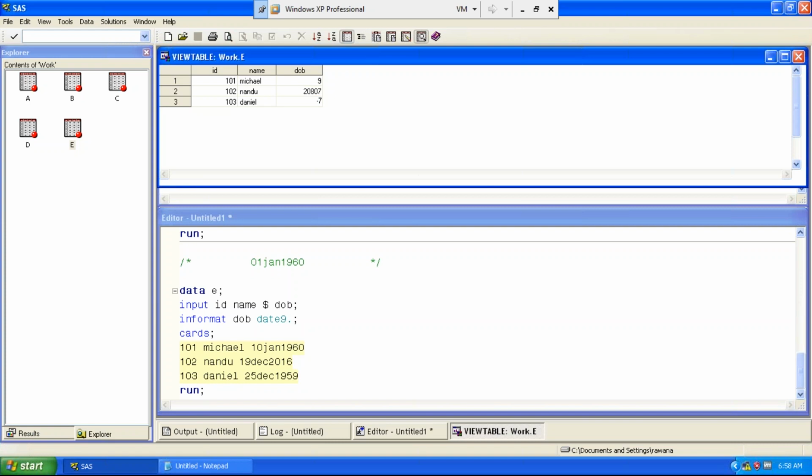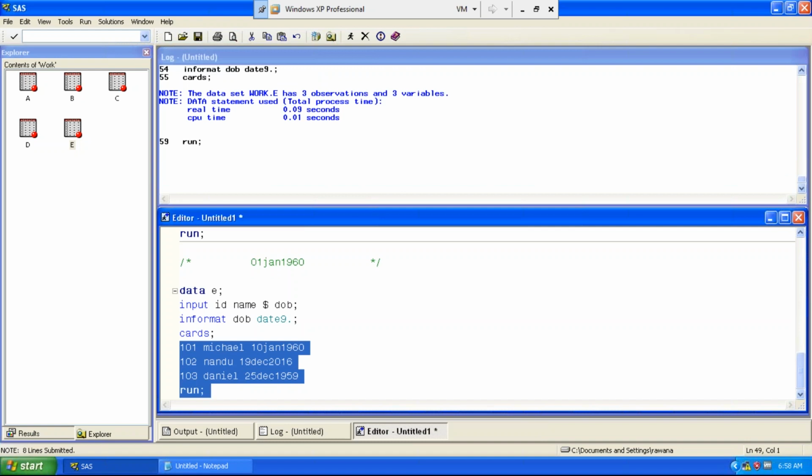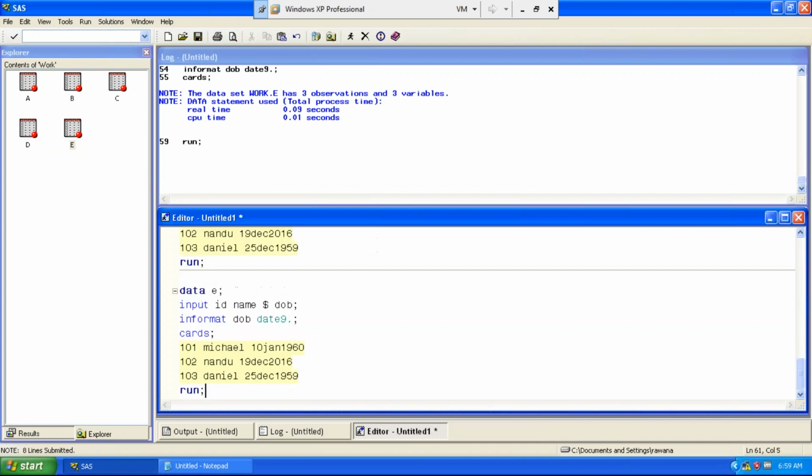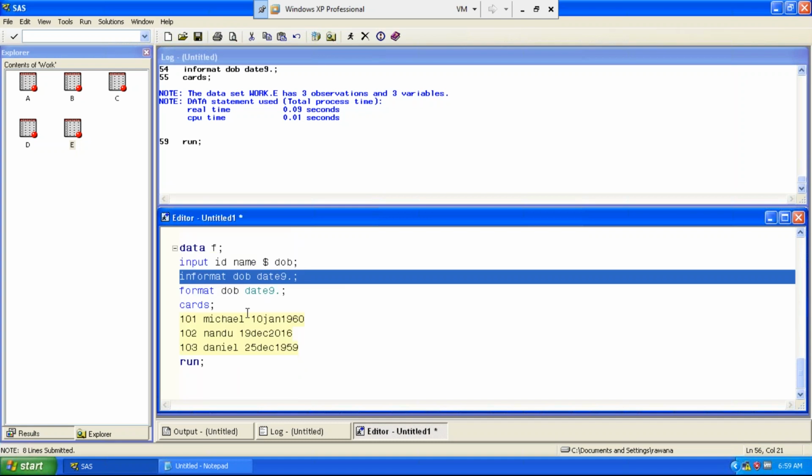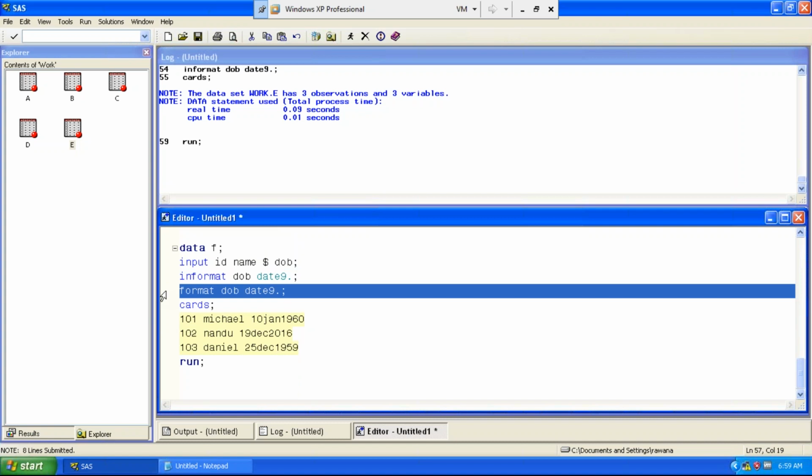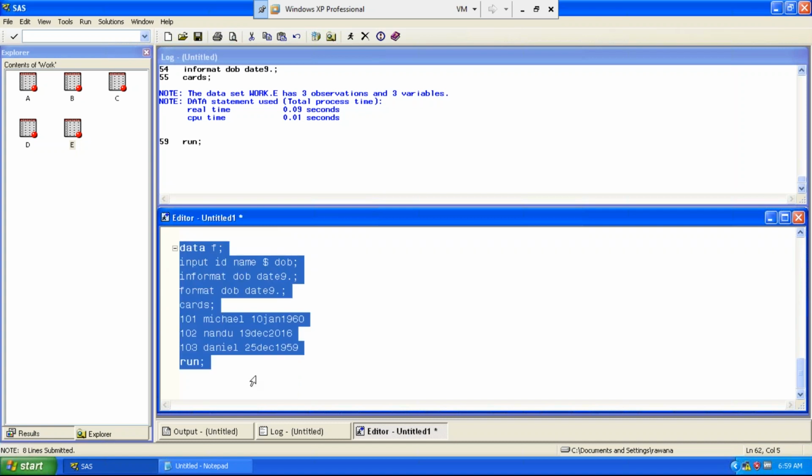But if it is shown like this, you may get confused. Why? Because we are giving a pure date and SAS is trying to show it as a number. To overcome that problem, we need the help of a format. An informat will help SAS to read it, whereas a format will help SAS to write it.